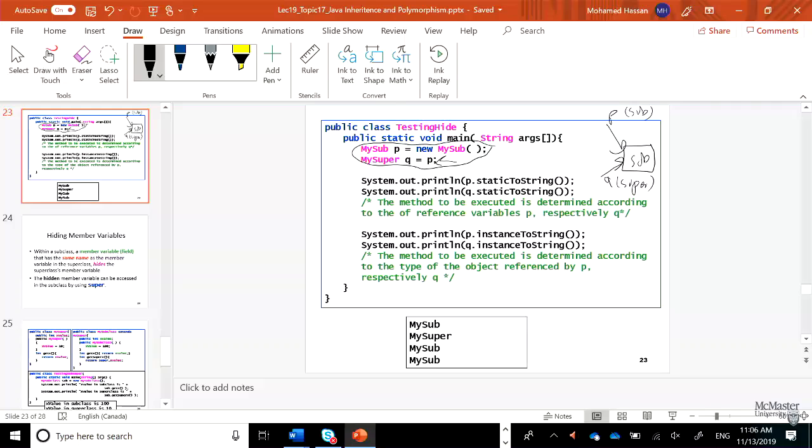On Monday, I said the method that you call depends on the object type. Forget about the reference type. And this is why even though q is of type MySuper, when you call q.instance toString, you call the MySub one. Is that clear? You should have known this from Monday.